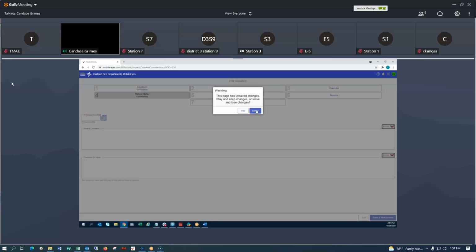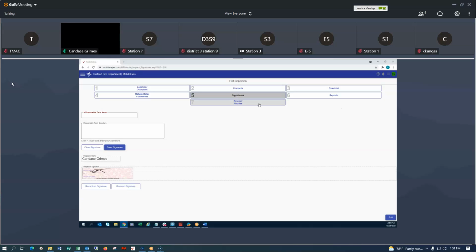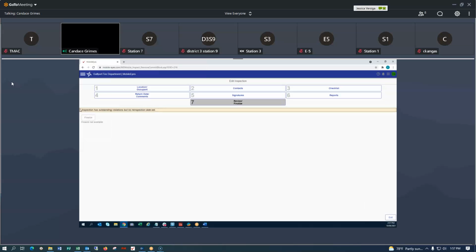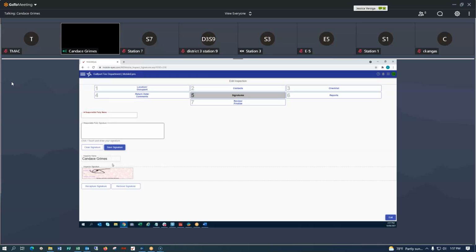If I wanted to leave and capture the signatures, I could. But if I didn't have that reinspection date in there, this is grayed out, so it's letting me know that finalize is not available, and that there are violations but no reinspection date set. So it will let you know what you're missing for the most part if that finalize option isn't there. So I can go back, set my reinspection date, save, and on the next screen I have my signature there. I can look at the report.